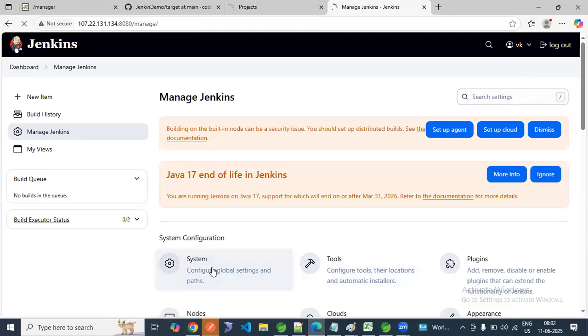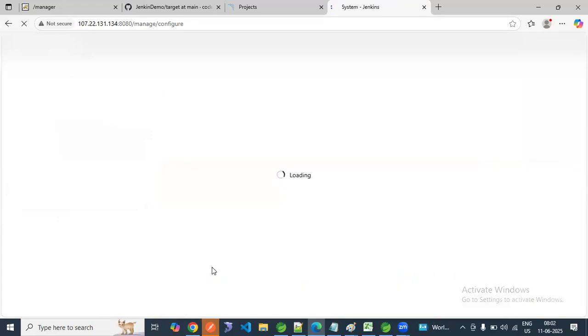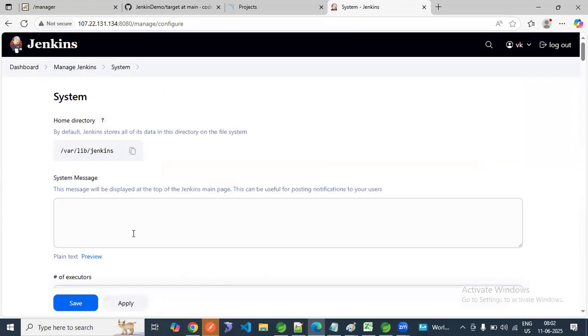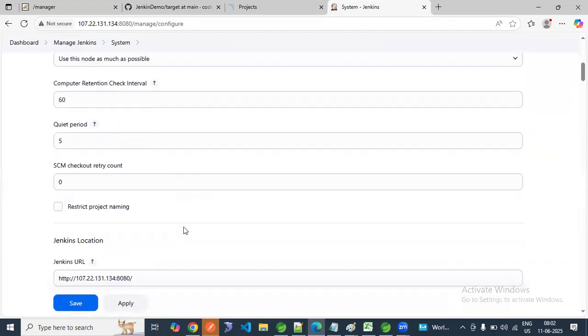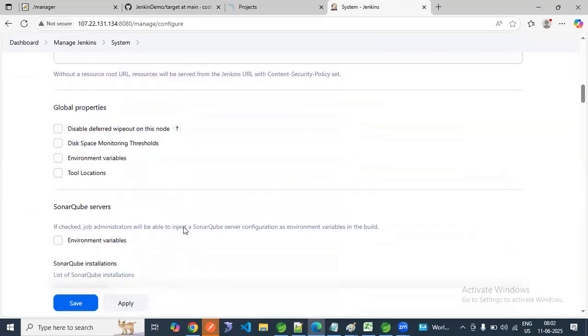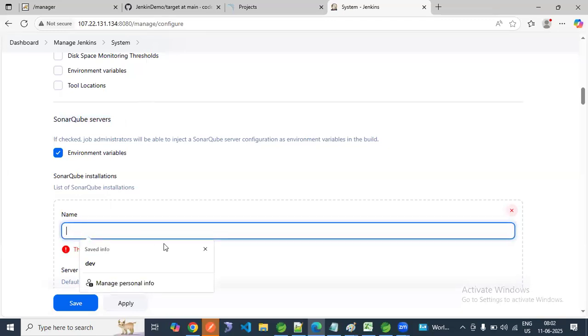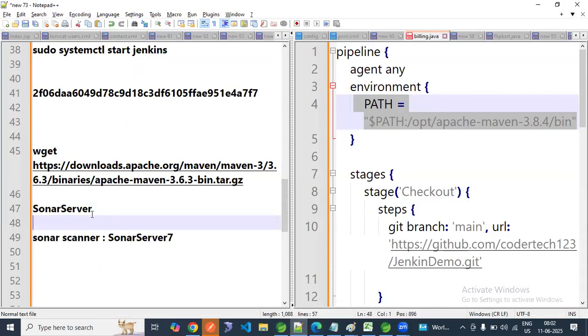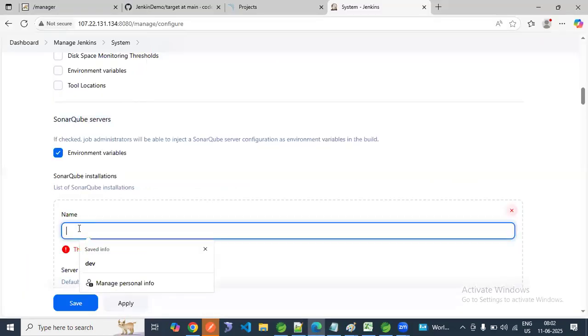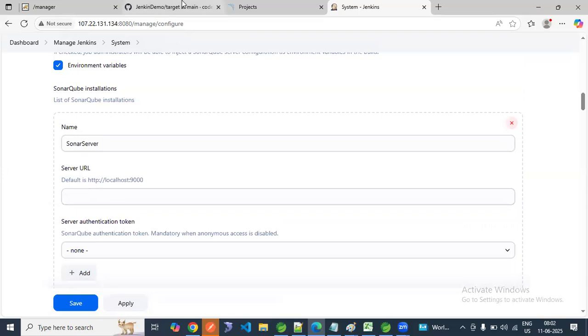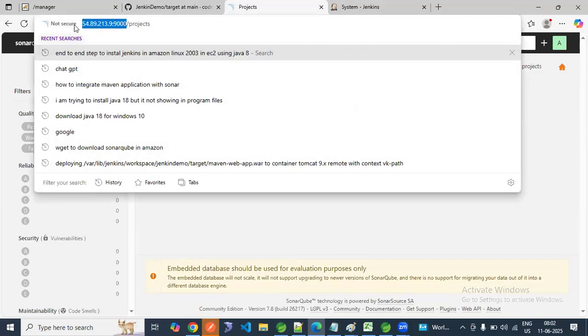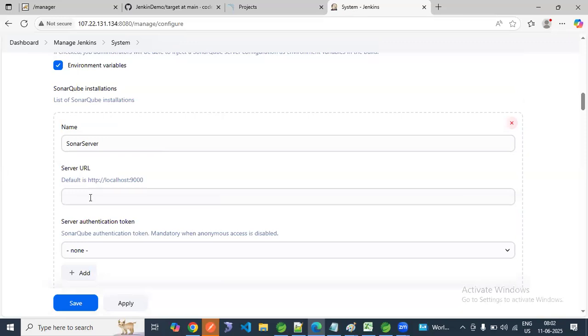And let's see system configuration. What is required here? If you see here, SonarQube server, right? Environment variable, add Sonar. The property is mandatory. What is the name we have given? Sonar server. Same name we will give here. What is the URL of Sonar? Copy this, paste here.